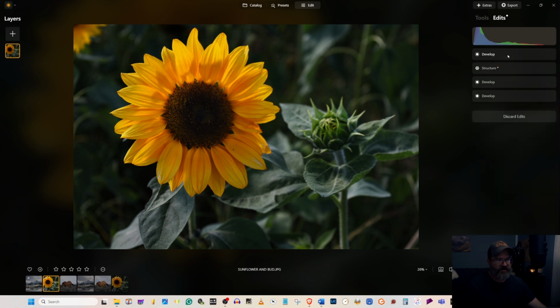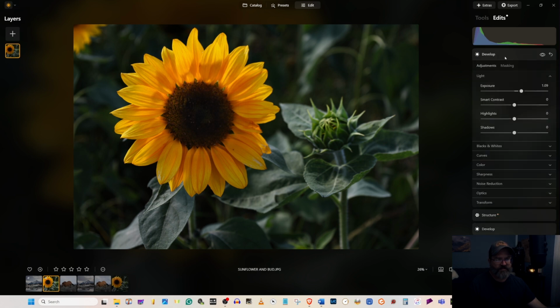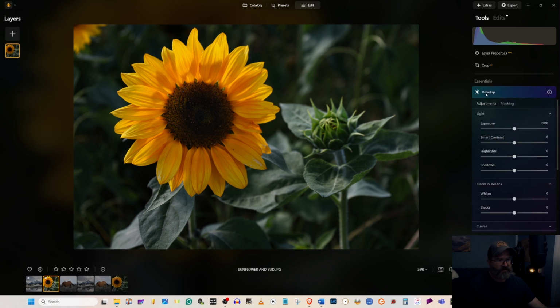If you go to edit, you can see all the changes you've made. You can go back and tweak them. It's non-destructive, everything's there. Really nice feature. So if we hit develop, it's going to make another one of those edit tools.